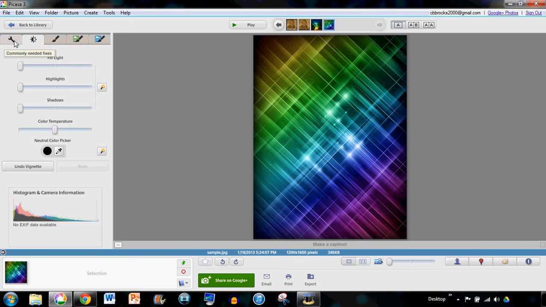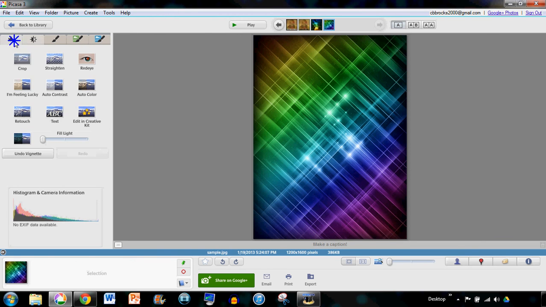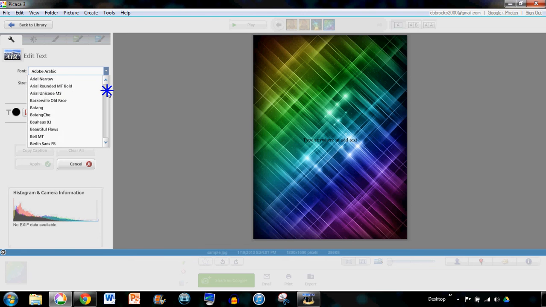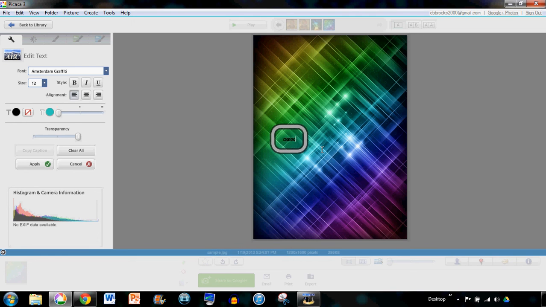So you go to the commonly needed fixes. You go to the little wrench, and you click text, and here's all my fonts. I have downloaded so many fonts, but I'm just gonna do a big one. Okay, let's just do this one. So I am going to type whatever I want. Let's just put CBB Rocks 2000 on there.